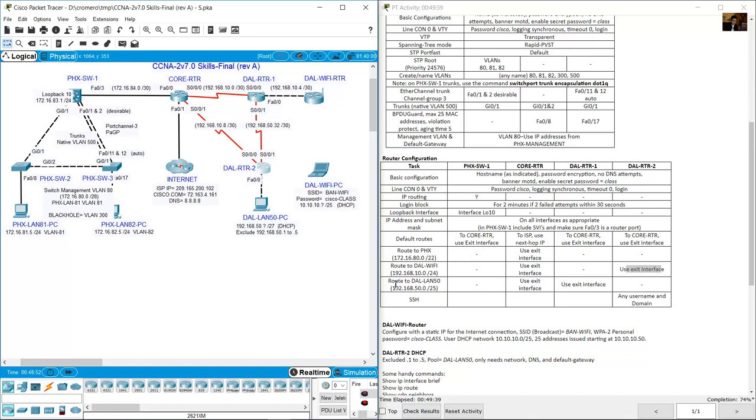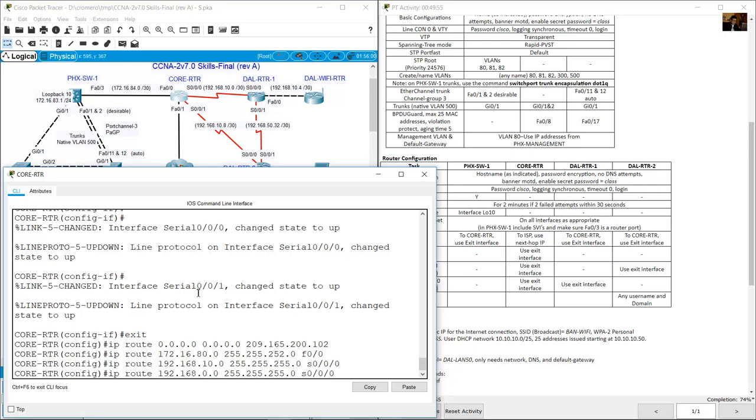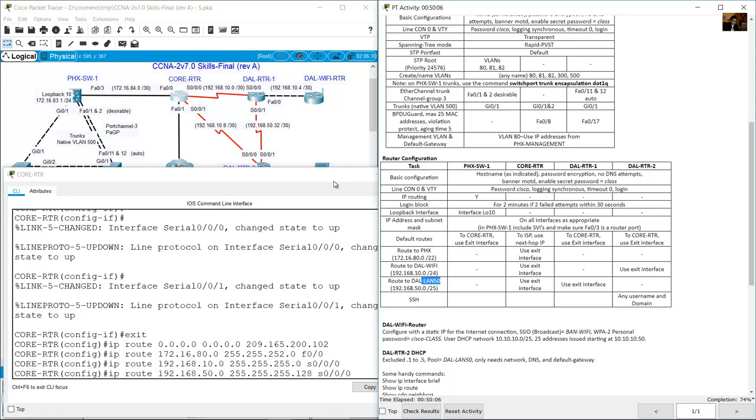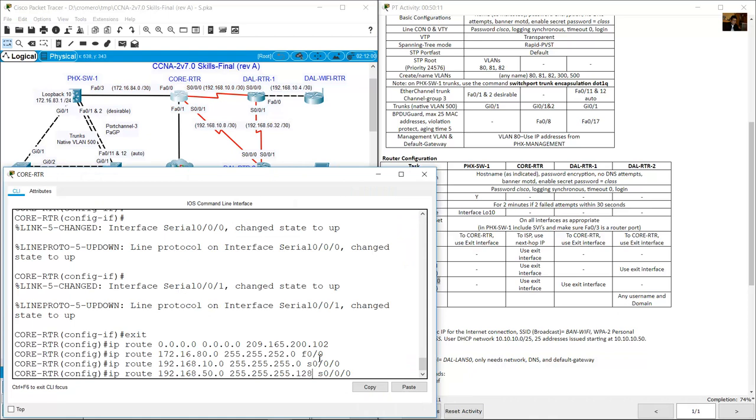And the route to Dallas LAN 50 on the core router using the exit interface. Go to the core router, IP route 192.168.50.0 /25, which is 128 at the end. The exit interface to Dallas LAN is Serial 0/0/1 on the core router. Enter.